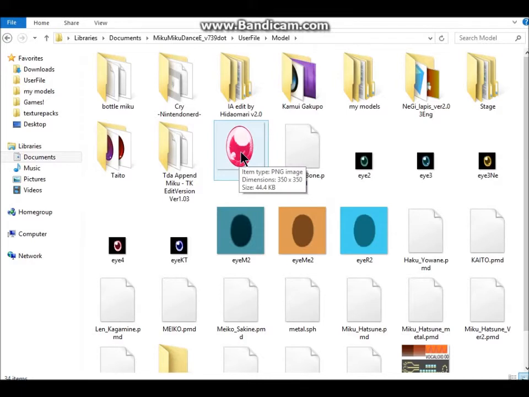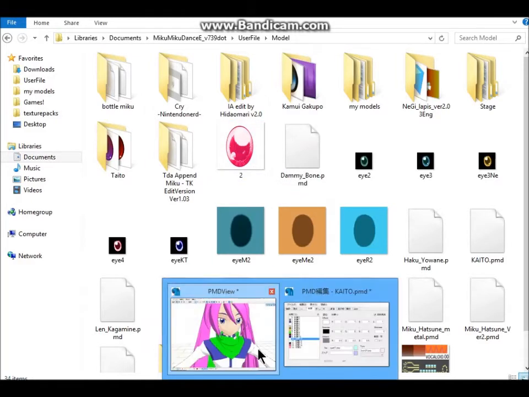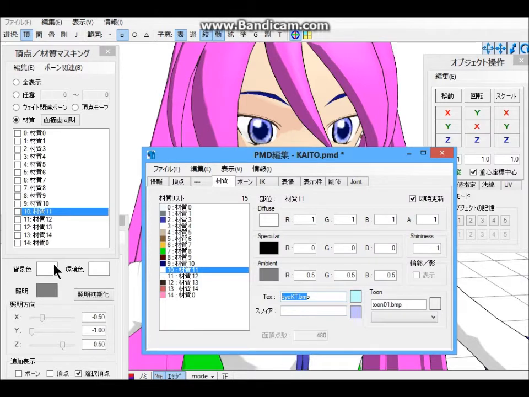If you can see right here, it says item type PNG, and it says number 2. So let's go back here into PMD. And if we erase this, let's just erase this. You don't need your eyes, Kaito. I accidentally stopped the recording. 2.pmb.